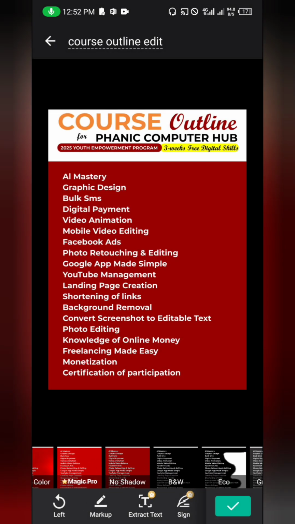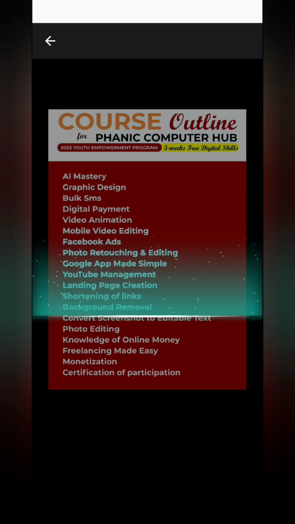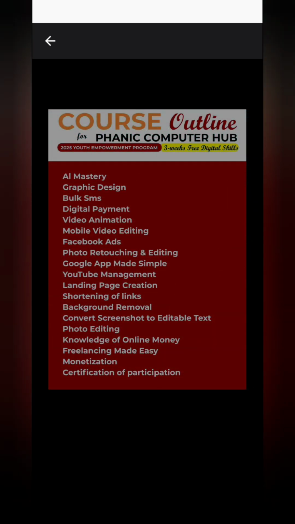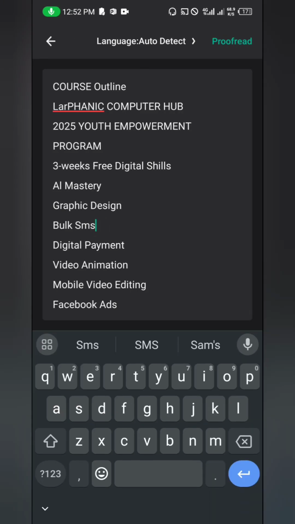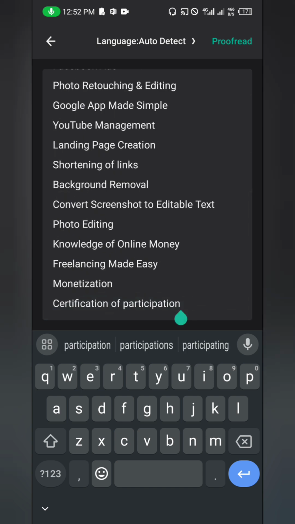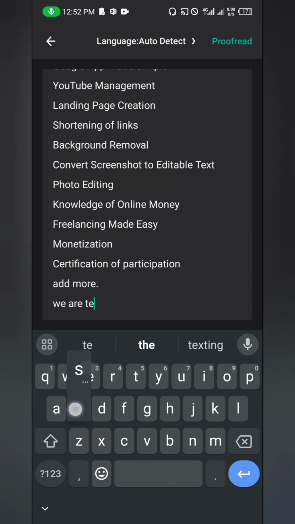Okay, course outline edit. Then I want you to let me just do the editing. Okay, I want to save it as a Word document so that we'll be able to see that we can do it. Even right now, I can decide to edit it. I can say, okay, let me add more. Okay, maybe we'll say add more. Add more. We are testing the CamScanner.